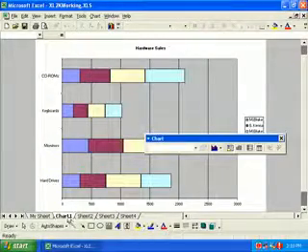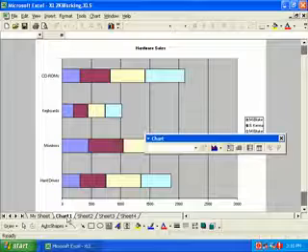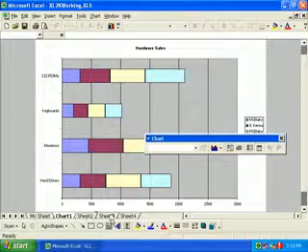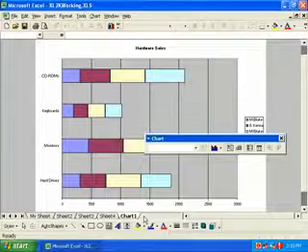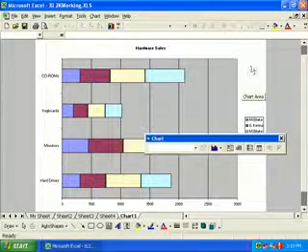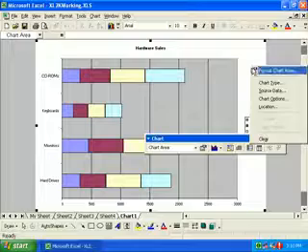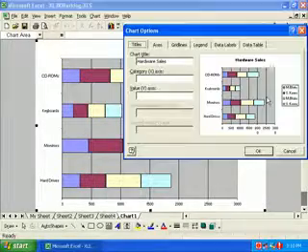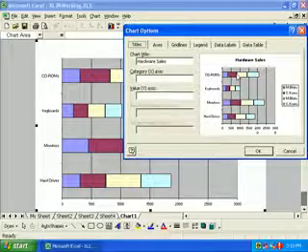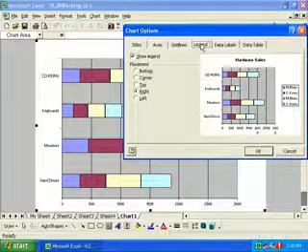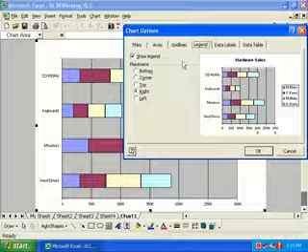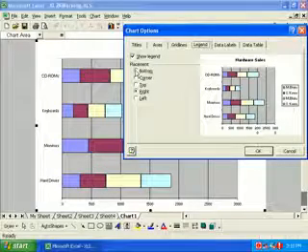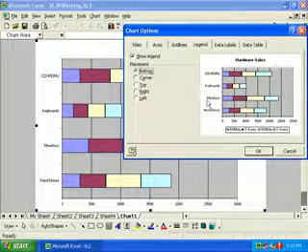Now let's click on the tab and drag the chart to the end. There we are. Now point to an empty area of the chart background and right click on it, and we'll select chart options, and let's select the legend tab and click bottom as the placement, and OK.